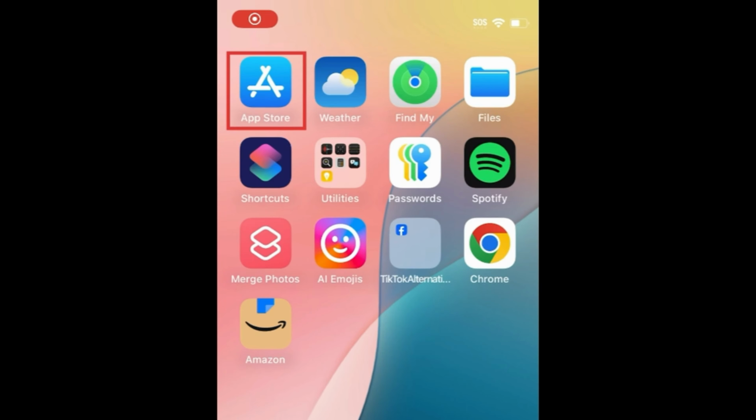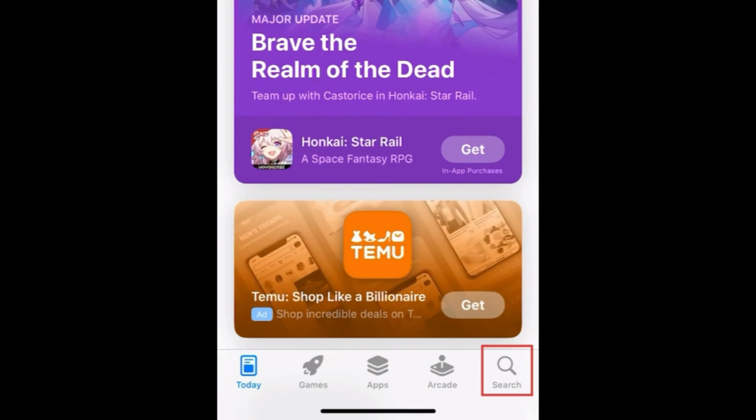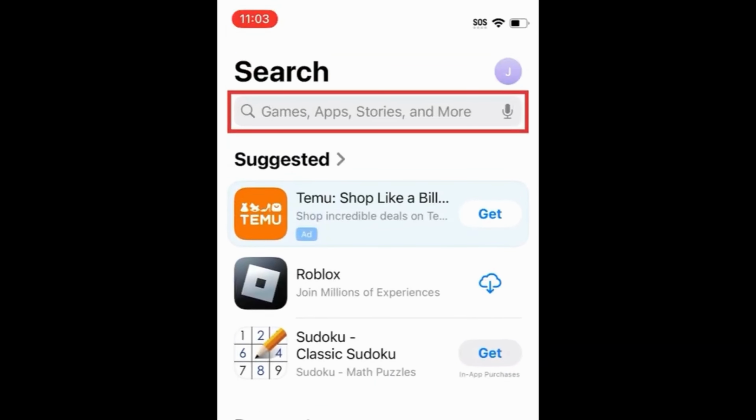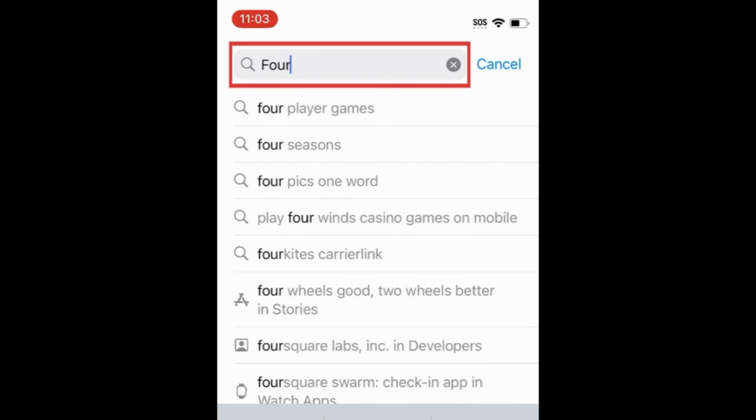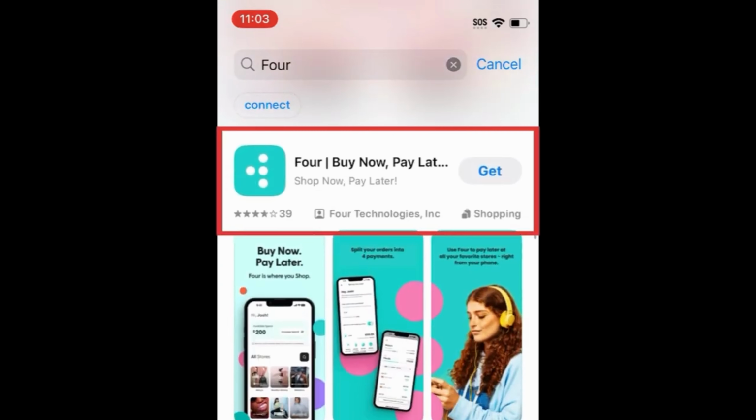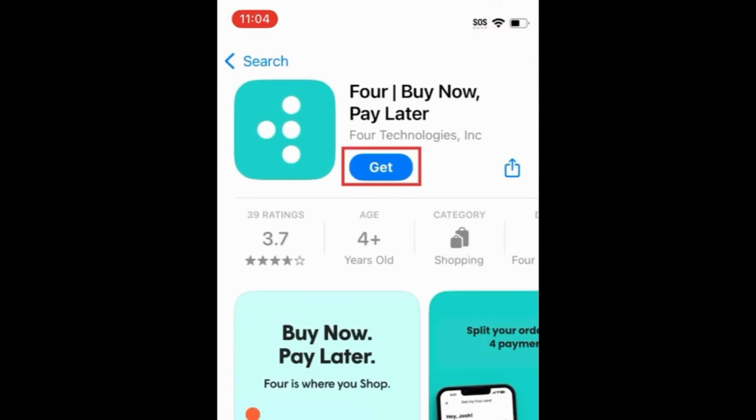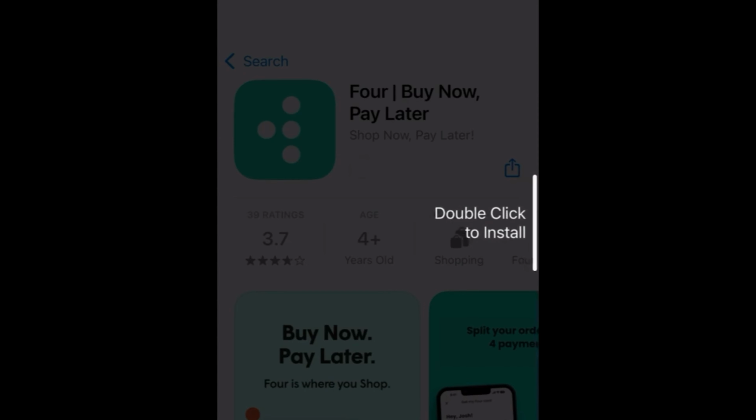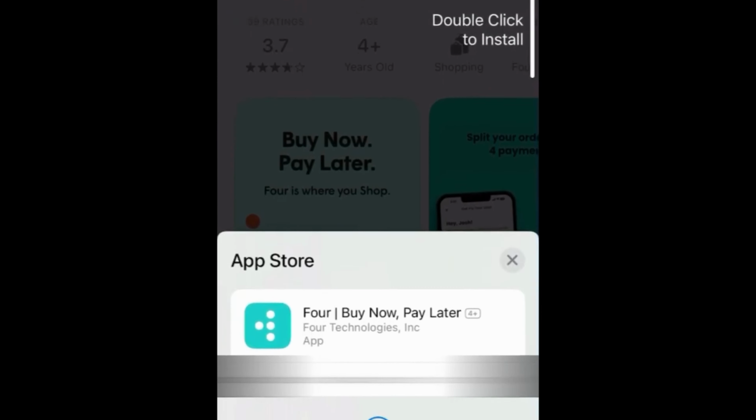To download Four, first open the App Store. Go to the Search tab. Then type in Four at the top. Tap Four when it appears in the search results. Then tap Get. If prompted, use Face ID or enter your password to confirm that you want to download the app.